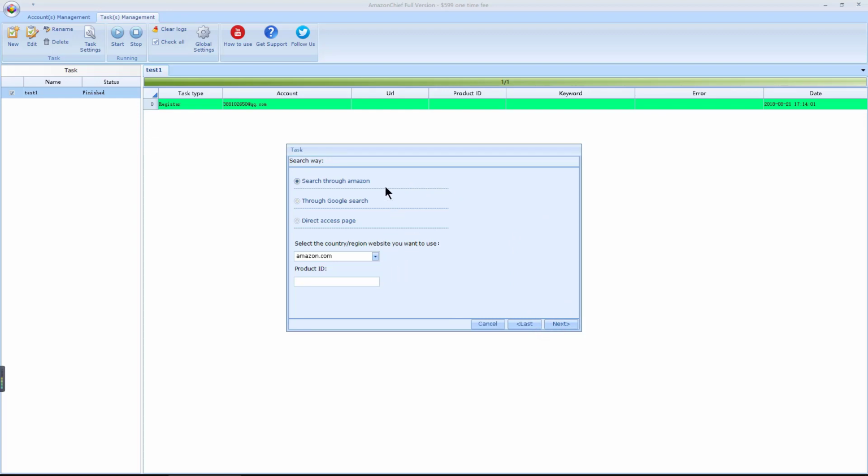Three search modes. Search through Amazon, through Google, through direct access to page. Direct access page means Amazon Chief will generate a new product link and access it based on the product ID, keyword, or timestamp you provide.